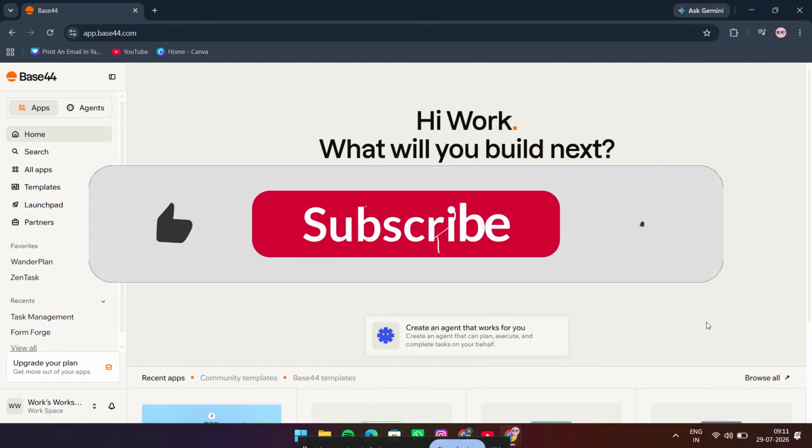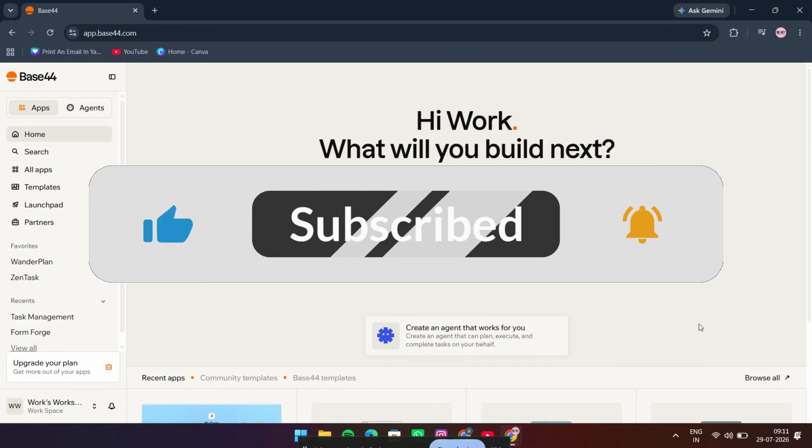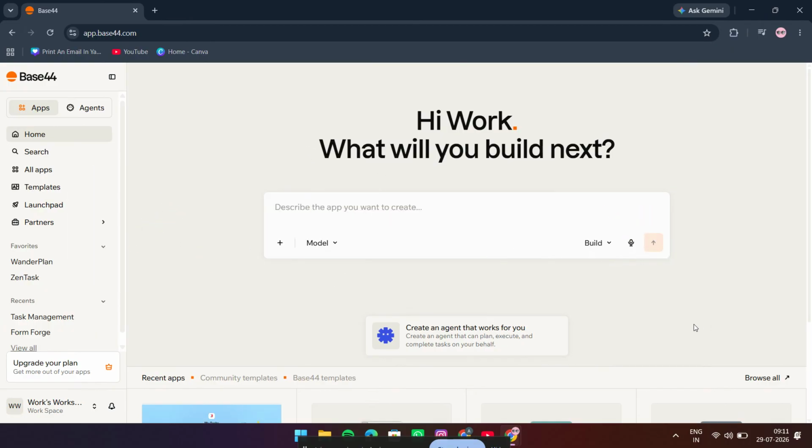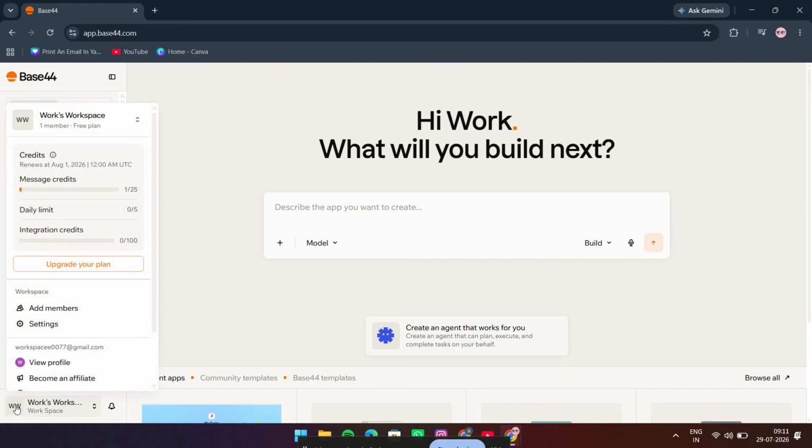Alright, let's jump right in. First, open Base44 and look at the bottom left corner of the screen. You'll see your profile icon there, so go ahead and click on it. This opens up your account options and settings menu. Once the menu appears, click on Settings.